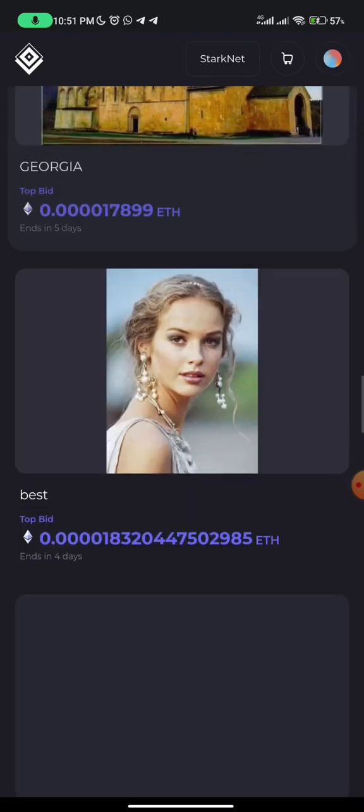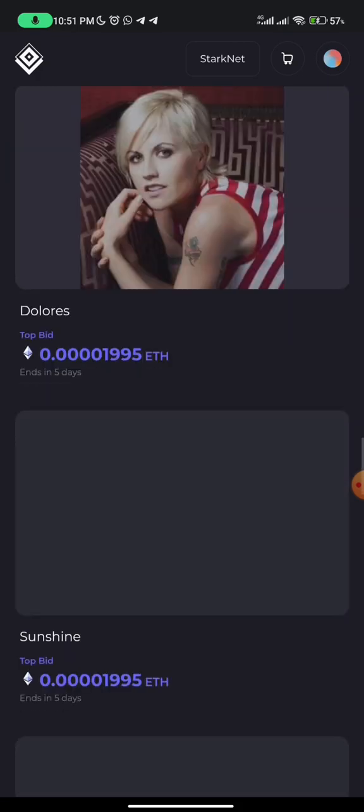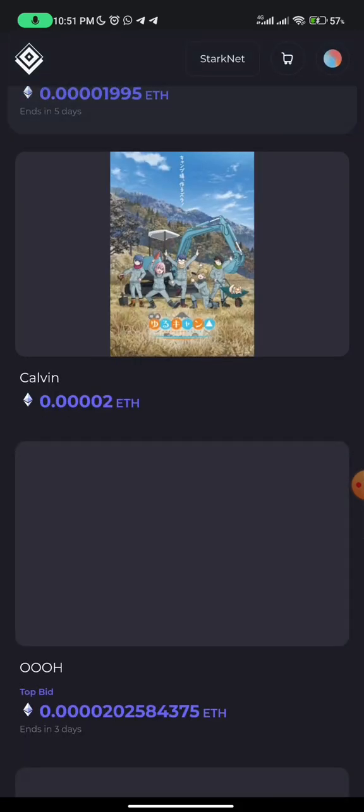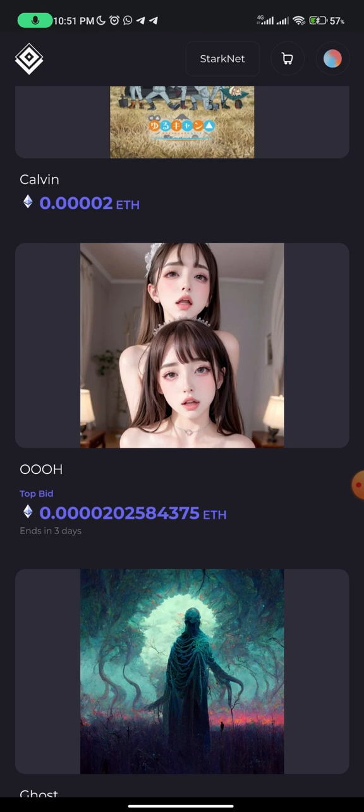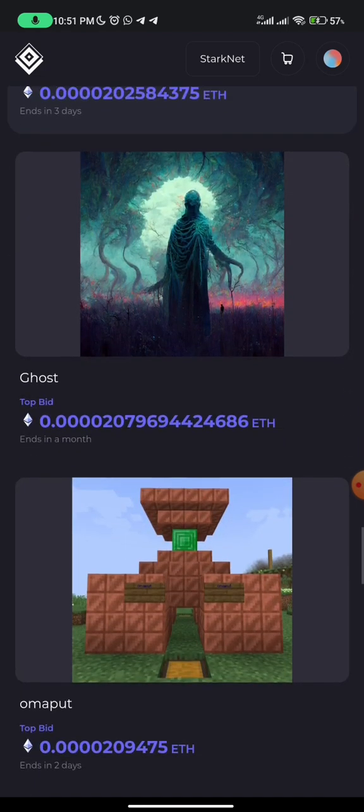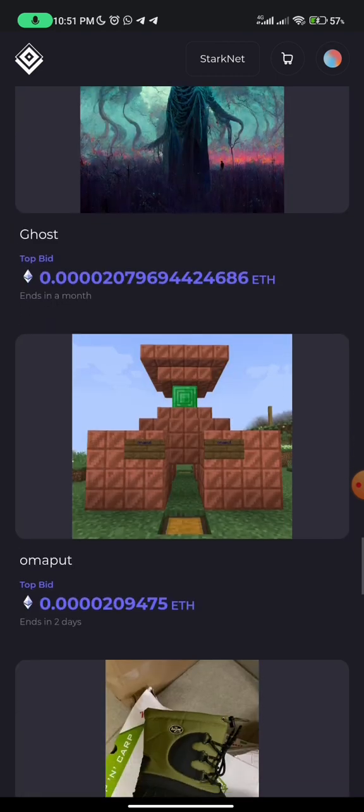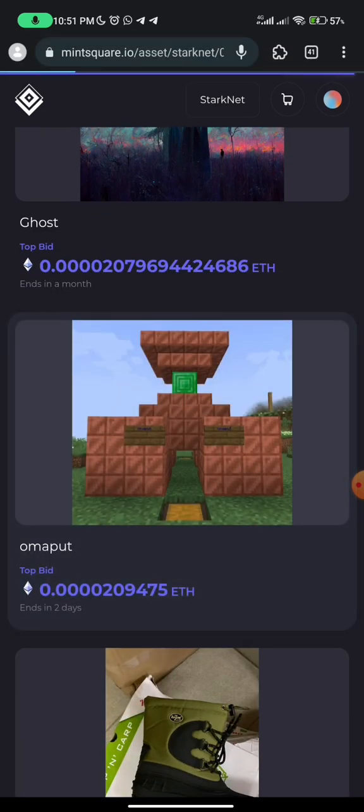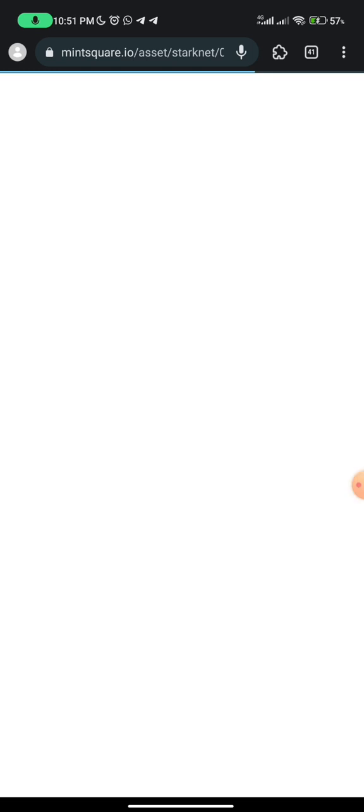I think these are just created by people like you. They just mint them to test these options. So let me just go with this one. Let me buy this one, since this one is cheap. Then let me test it.